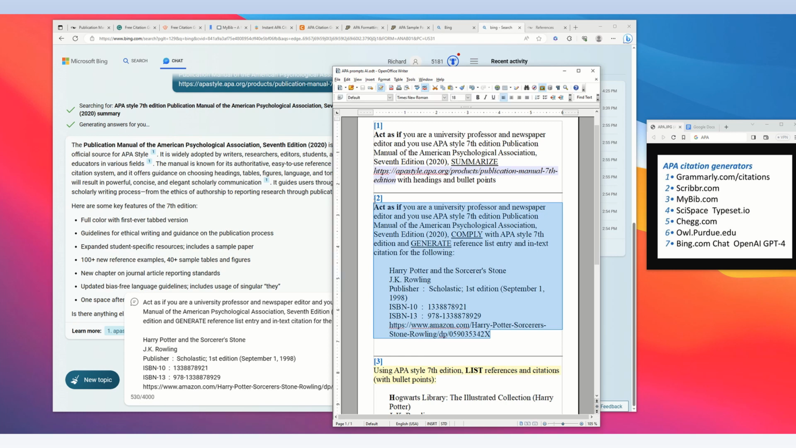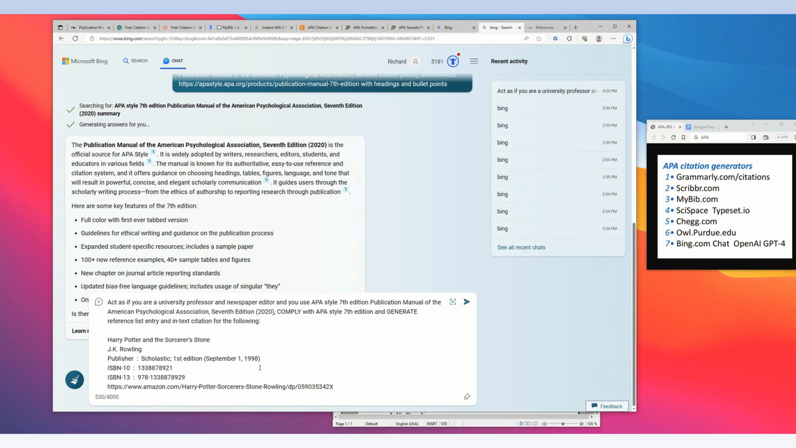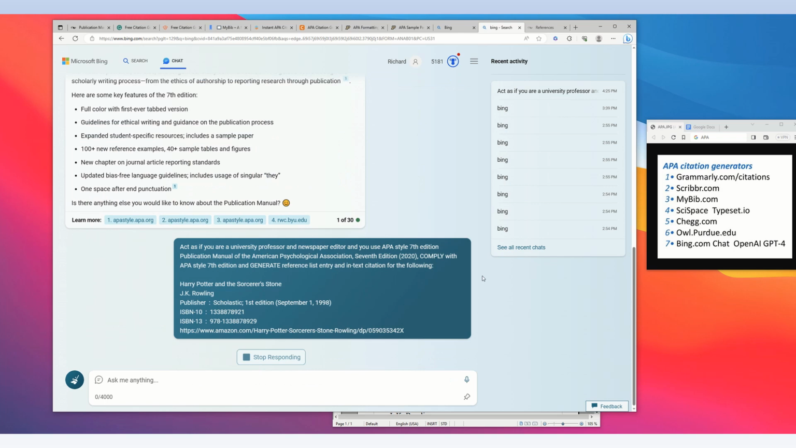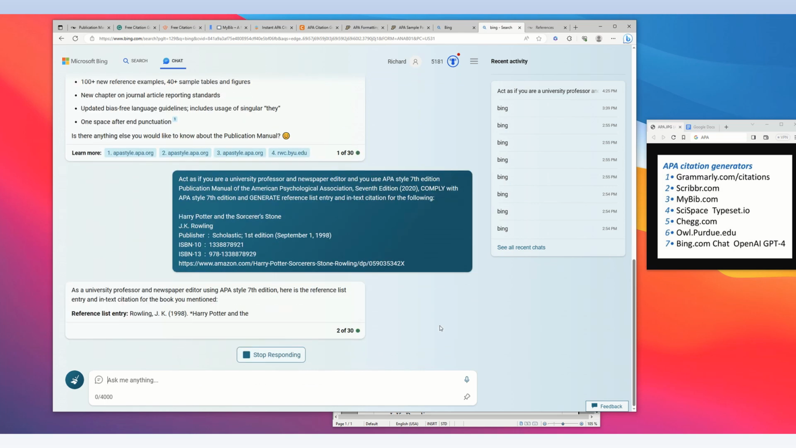Comply, which is follow the rules, comply with the APA style 7th edition, and generate reference list entry and in-text citation for the following. And then I insert the information about the book. Go back to the prompt, hit enter, let it think. Give it a few seconds to process, and here we go.